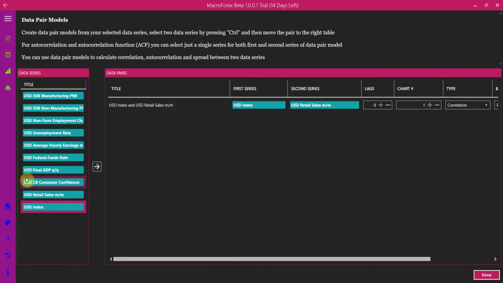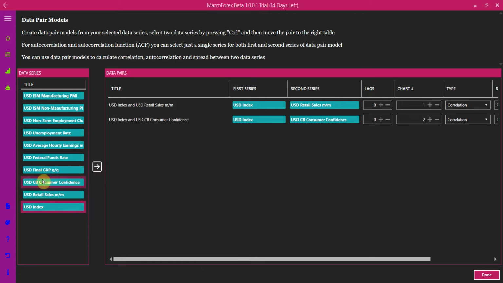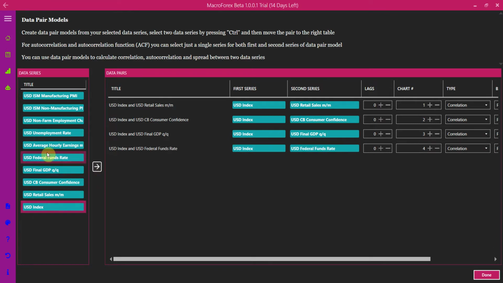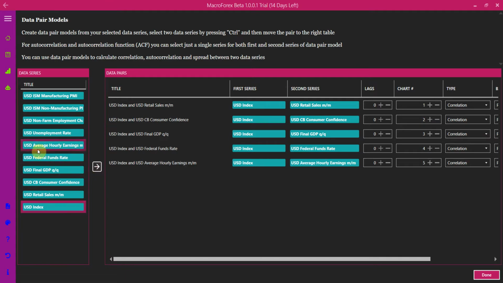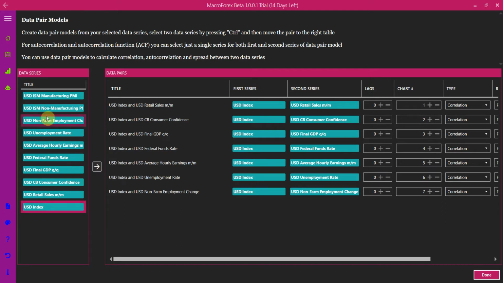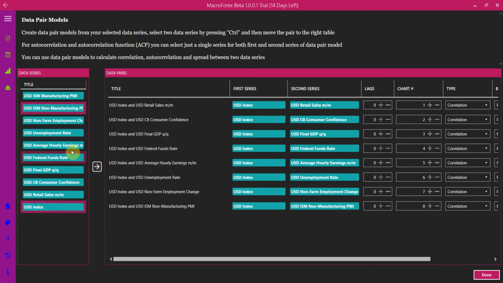Now I deselect this and select again the CB consumer confidence. Deselect this, select USD final GDP. Deselect this, I selected the federal funds rate. Average hourly earning, USD unemployment rate, NFP, ISM non-manufacturing PMI, ISM manufacturing PMI.